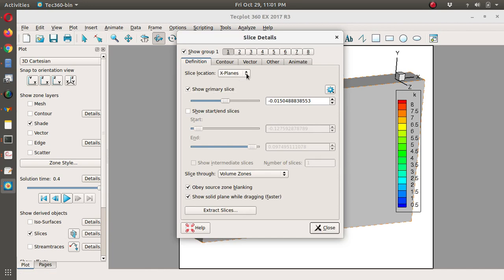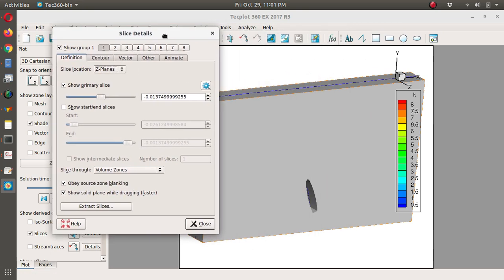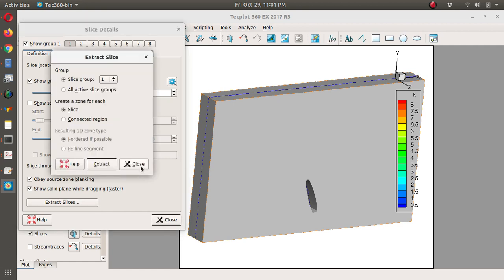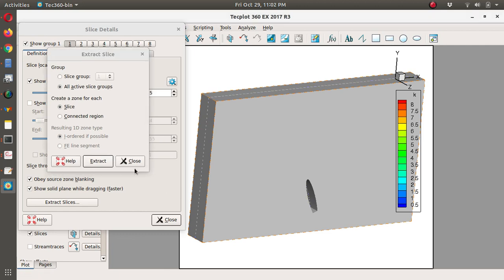So for that I am taking a slice, and details are here. The slice is actually an x plane, that means it is perpendicular to the x-axis. I need it perpendicular to the z-axis. Okay, so now you can see the slice is going from this location, the blue dots. When I extract the slice, it has extracted the data into the slice, which we can plot.